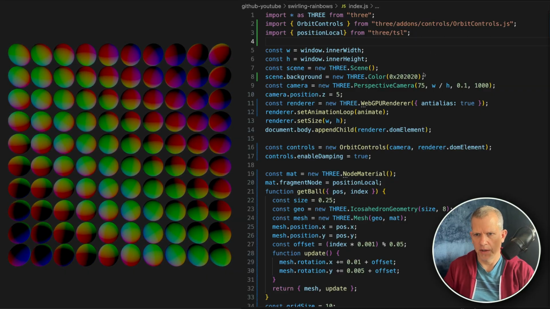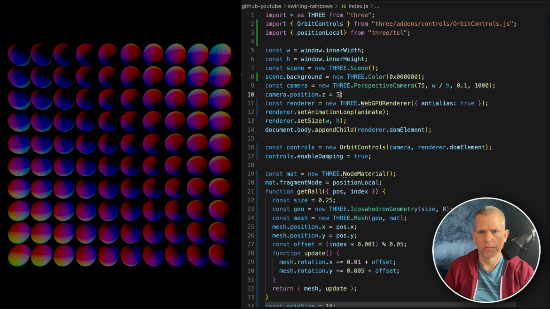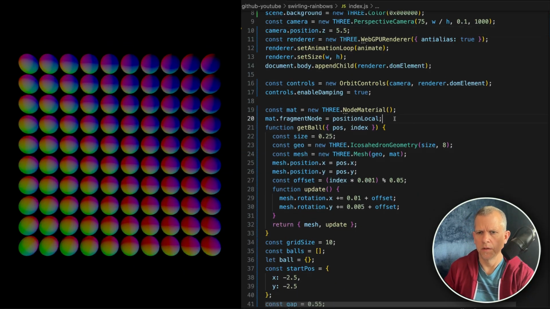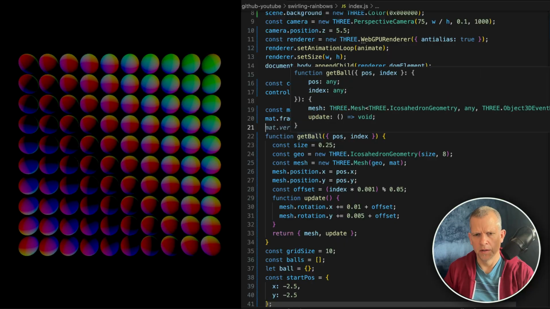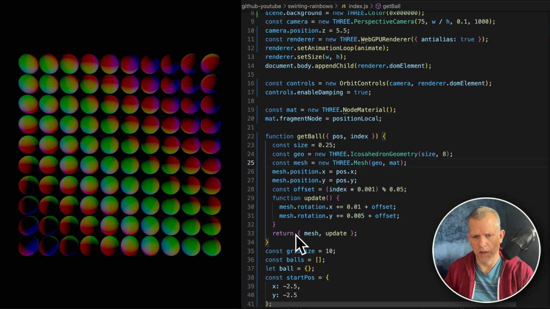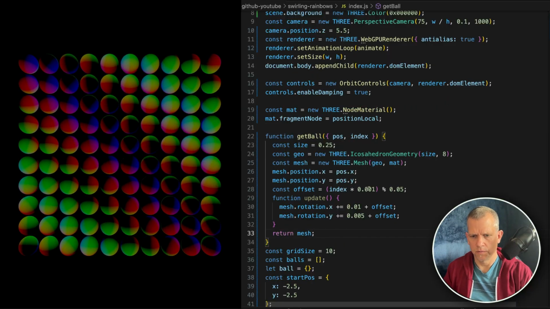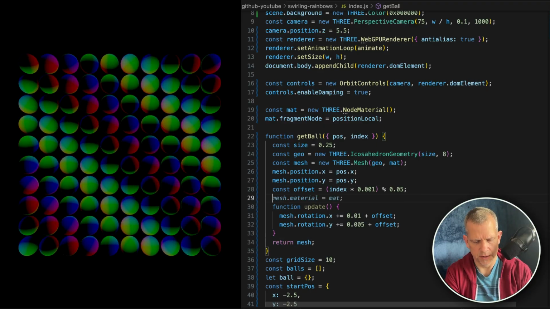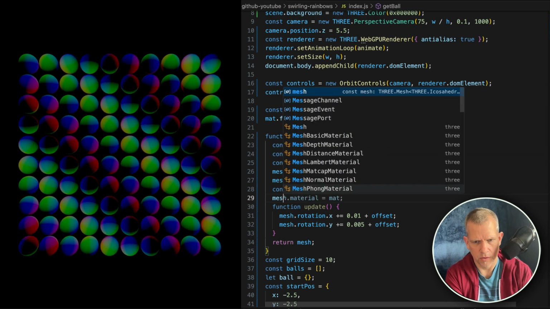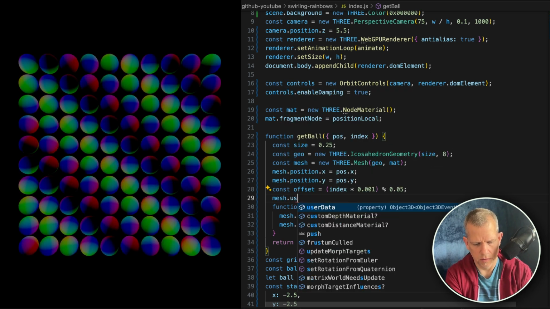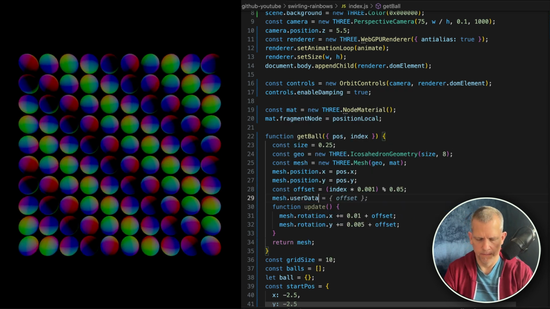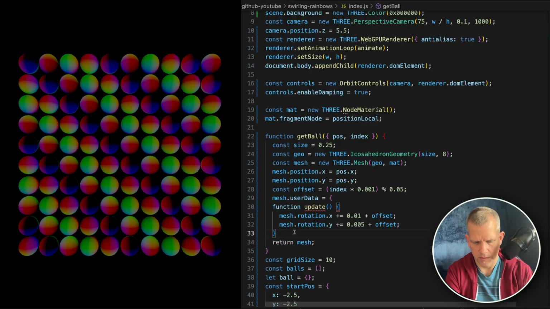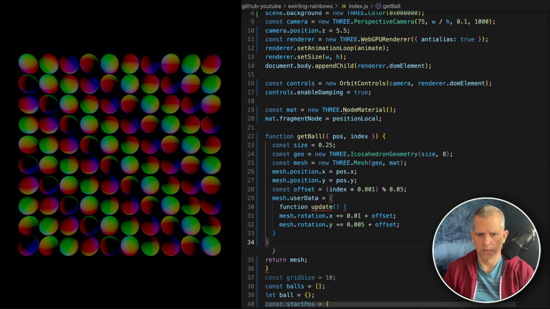Now that we've got that happening, I'm going to make this black instead. Scooch back just a hair. What else? I want this getBall to return just a mesh. And that means I need to redefine the way this update method is attached to the ball, like so. mesh.userData equals, and then I'll wrap that method with curly braces.